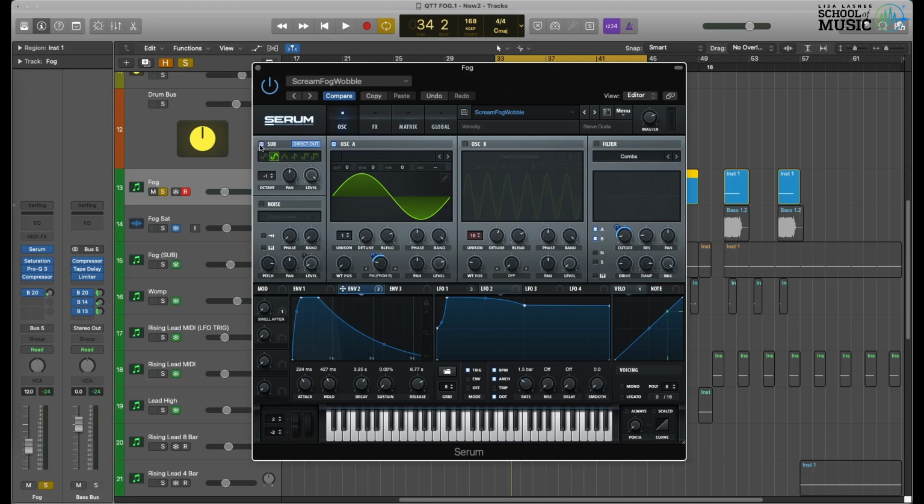Let's first talk about the foghorn sound. Let's first start with the sub oscillator. I have tuned this one down an octave.